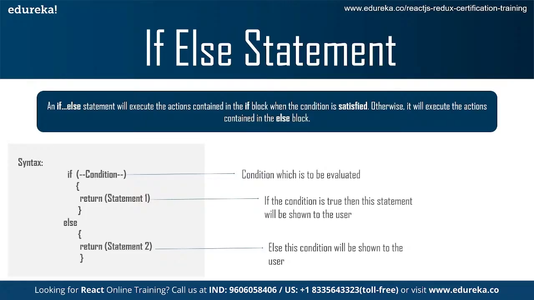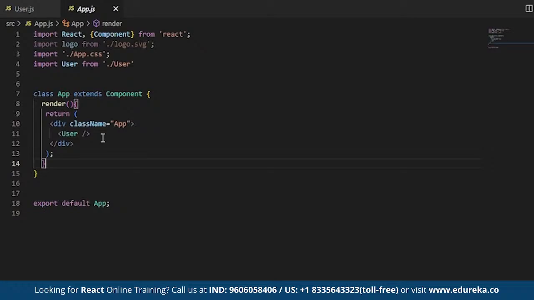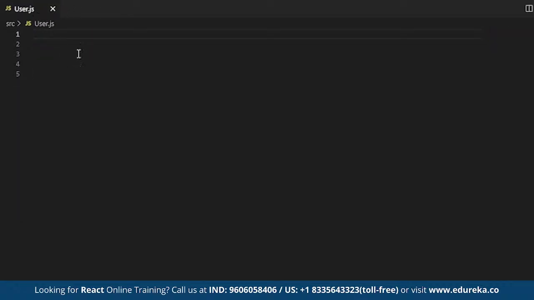Now I am using Visual Studio Code as a code editor. Okay, now you can see I have a user.js file opened here and we have app.js here. I have included user here and also imported the user file here. Okay, now let's start coding.